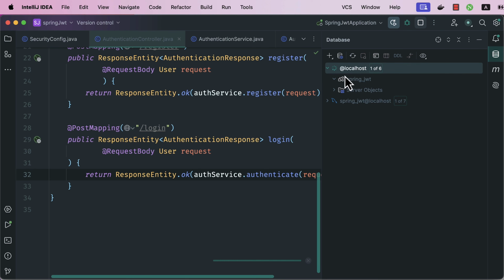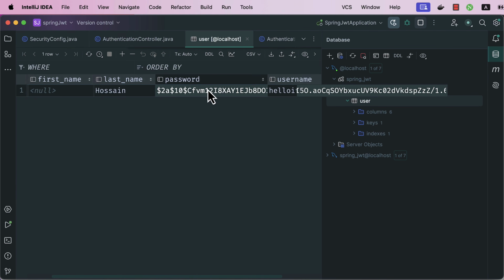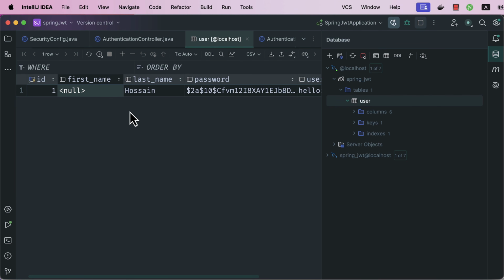Let's refresh it. Our table is here. Expand it. This is our user table. View the data from the table. Here is our data. This is our password, but the first name is null. Let's check what is the problem.